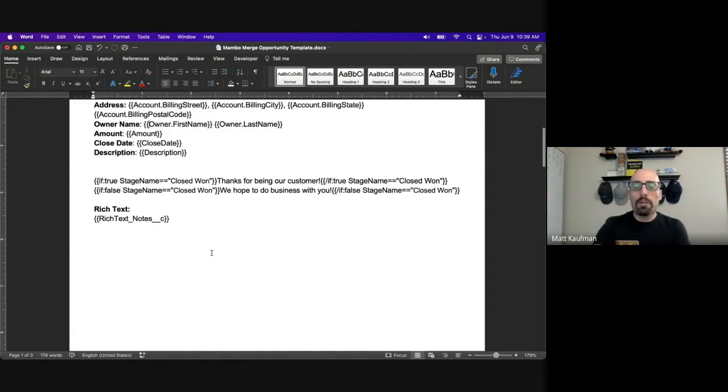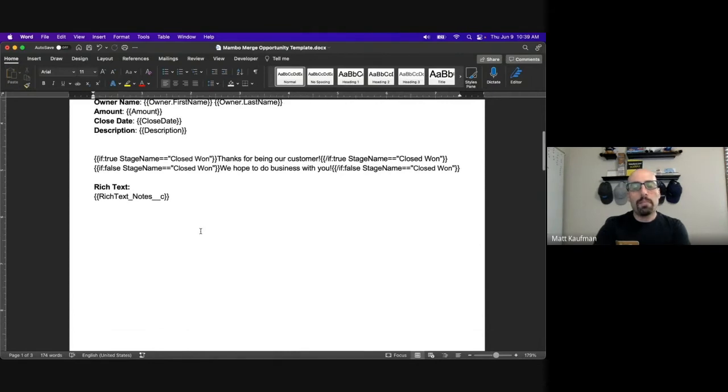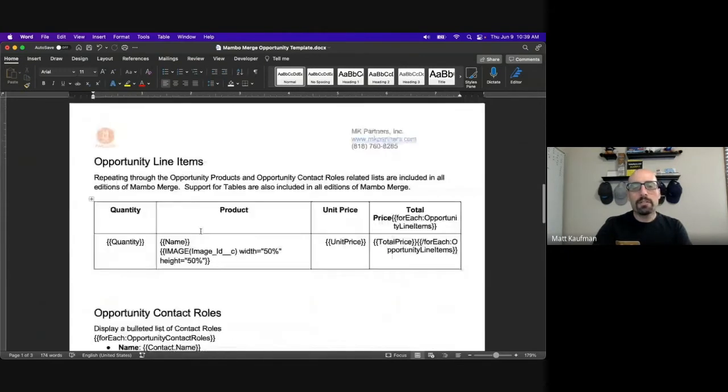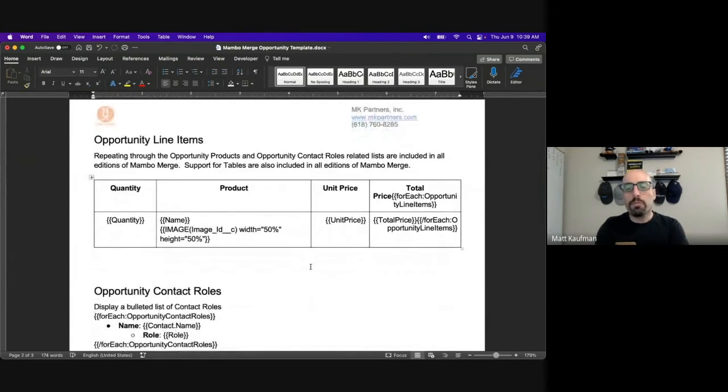Down here, we're going to output a rich text field. And that's going to actually convert the rich text in the record to Microsoft Word formatted text. And so if we have something bold in rich text, it'll be bold in Word, underline, lists, and so on and so forth. Come down a little further. Now here we have what we call a for each loop. So we know a lot about opportunities.